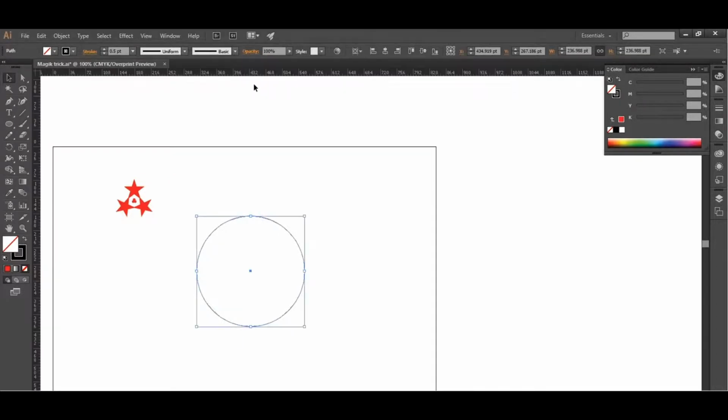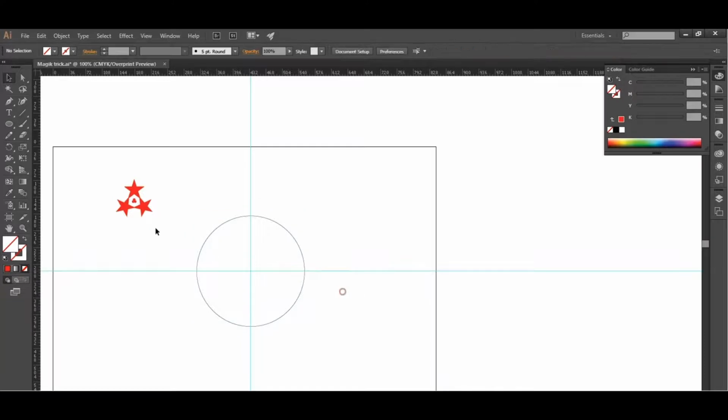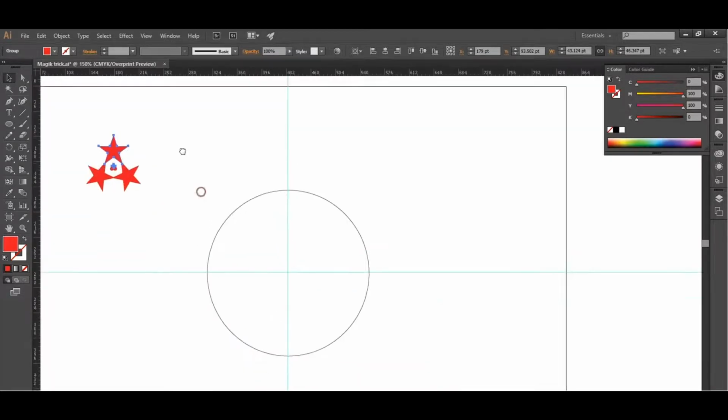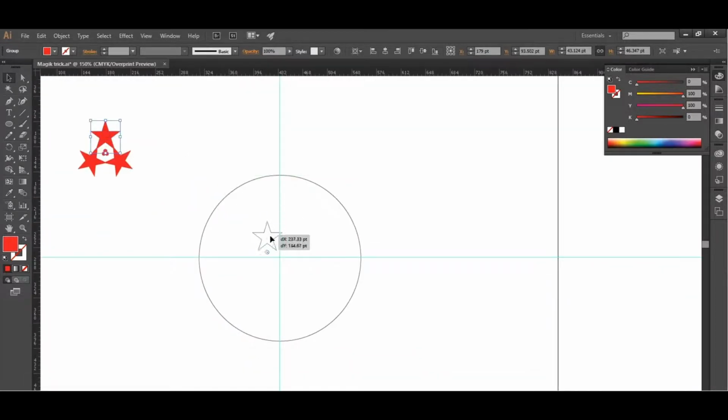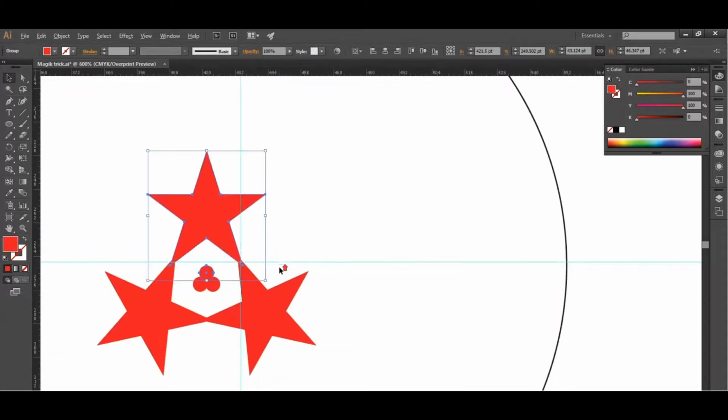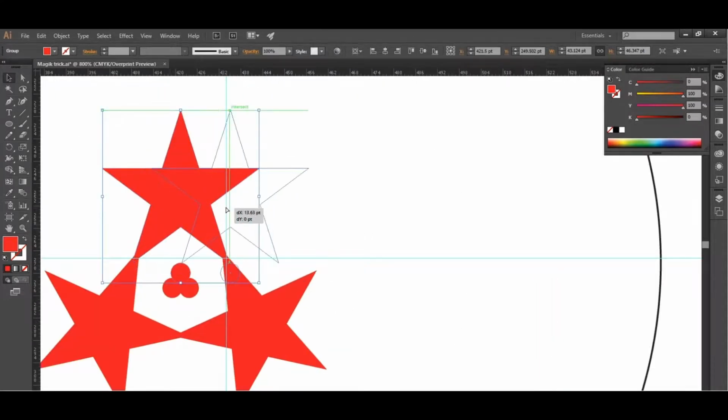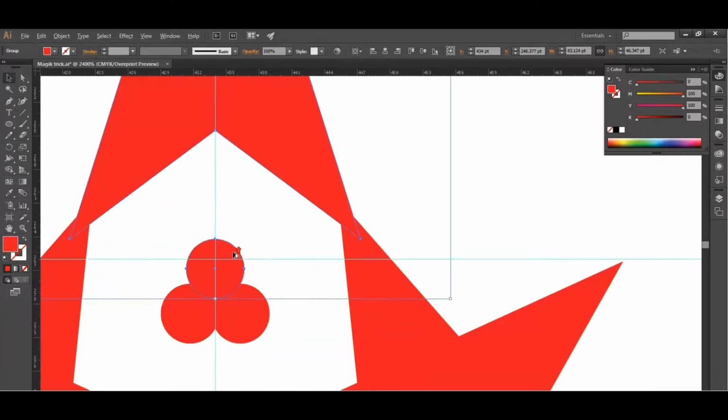So press Ctrl R and take the guideline to the center position of the circle. Then take the star and place it in the center of the circle.